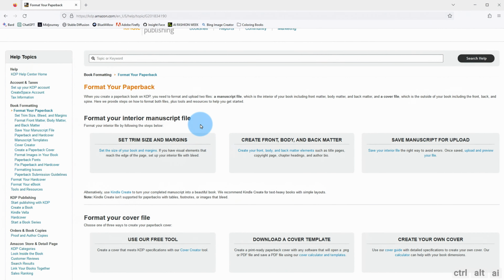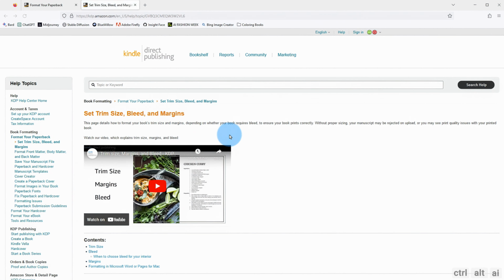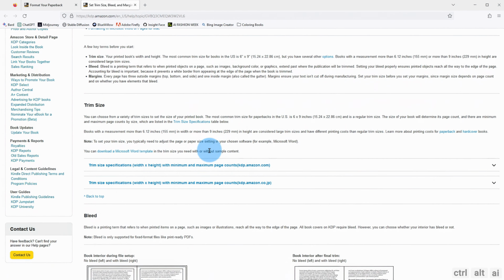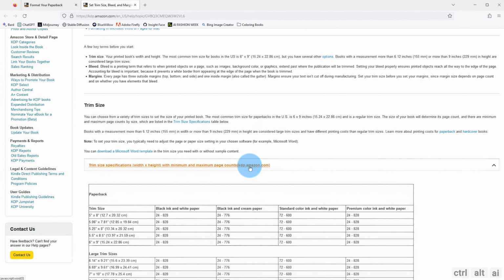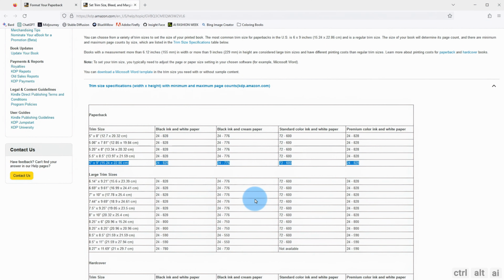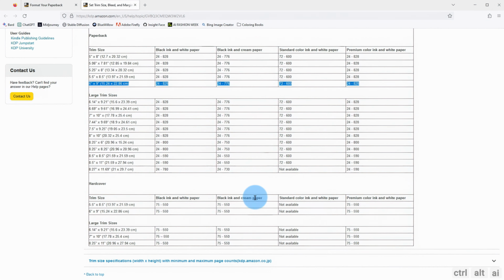The important thing is you need measurement sizes. So for that, look at Set Trim Sizes and Margins, and click on Set the size of your book and margin. On this page, go to Trim Size and click on Trim Specifications. Here you can see the trim size for Amazon.com. For the video tutorial, I will go with 6 inches to 9 inches, and I will show you how to make a children's coloring book, which is applicable to both commercial and personal uses.